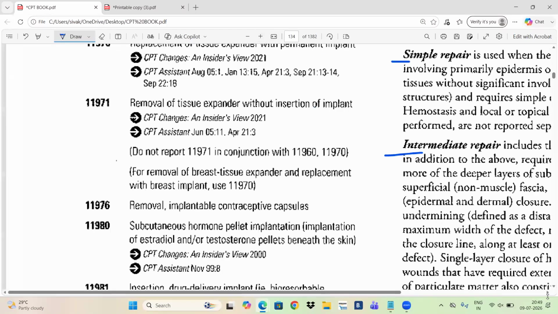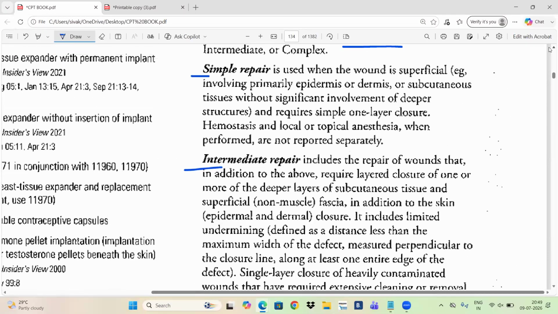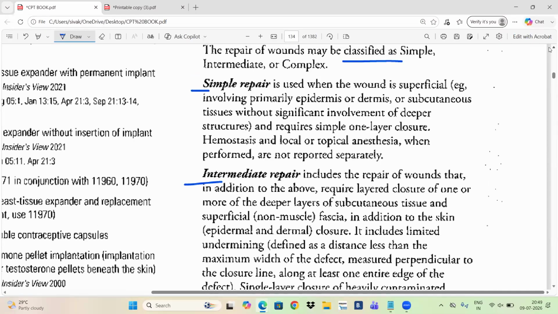Read and tell me what you understood. Single layer repair. It requires only one layer closure. What is the depth? Closure with Dermabond or a single suture. Dermis or epidermis? Epidermis. They are saying epidermis or dermis or subcutaneous tissue without significant involvement of deeper structures.